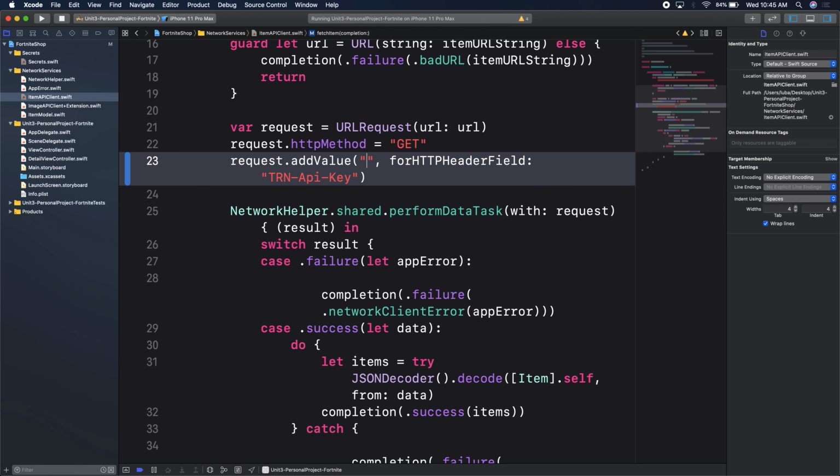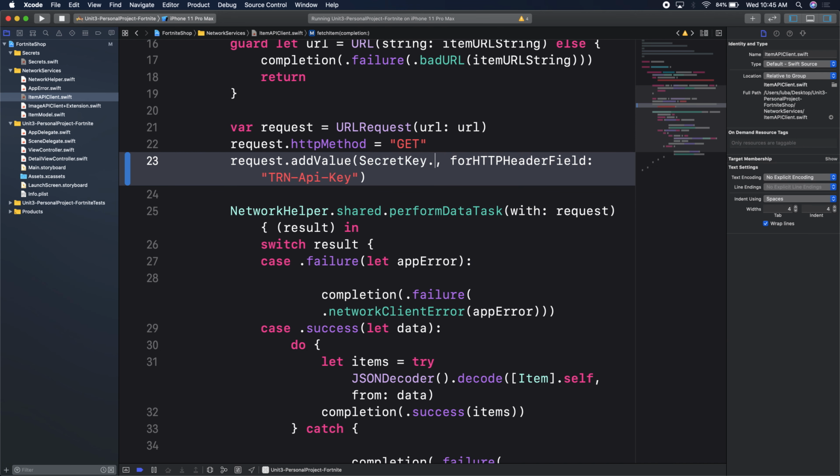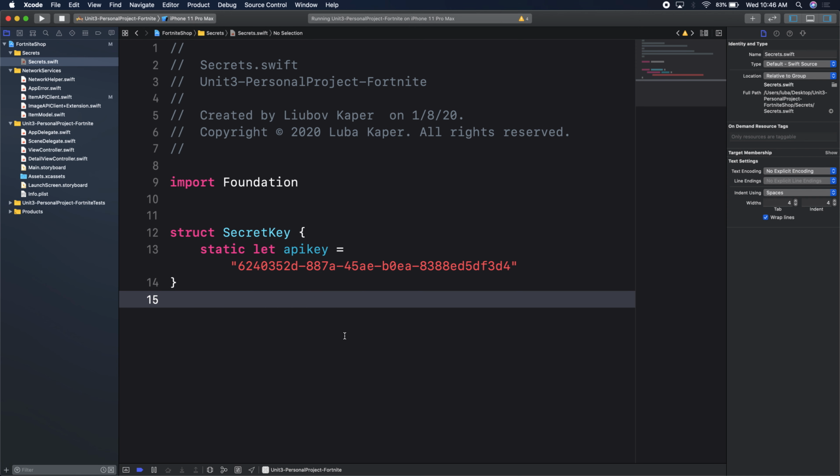So we'll take this out, and we'll replace this with SecretKey.apiKey. Okay, we'll build to make sure we have no errors, and we'll go over to our secrets file and paste your secret key in there. Build again, make sure we have no errors. We'll run the app to make sure it still runs as intended.